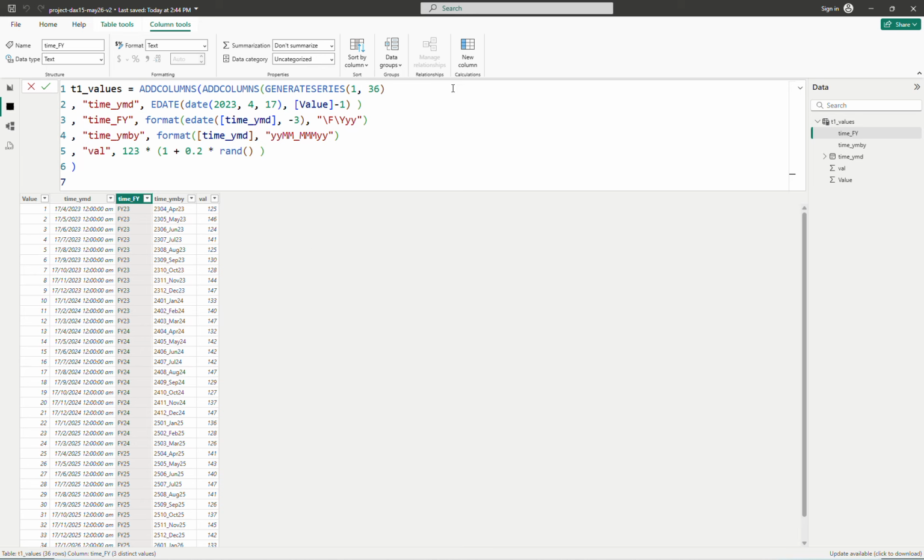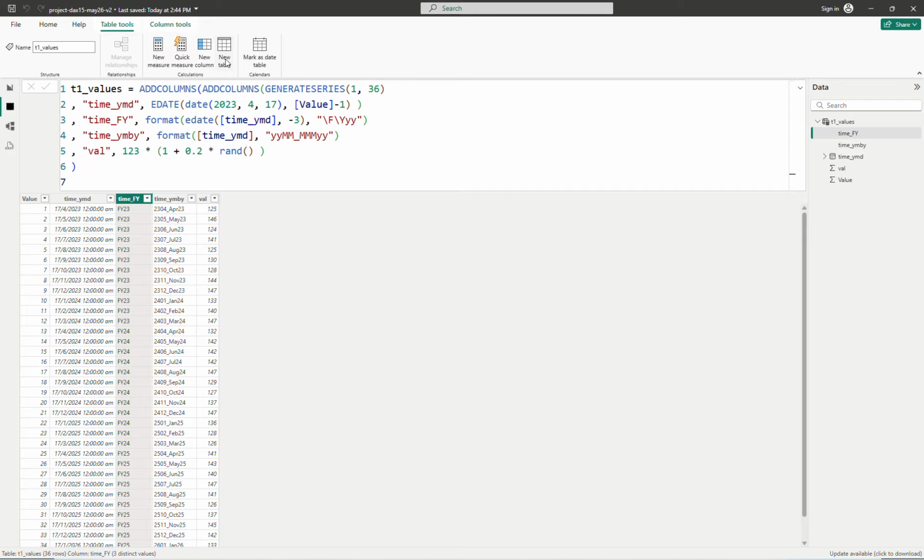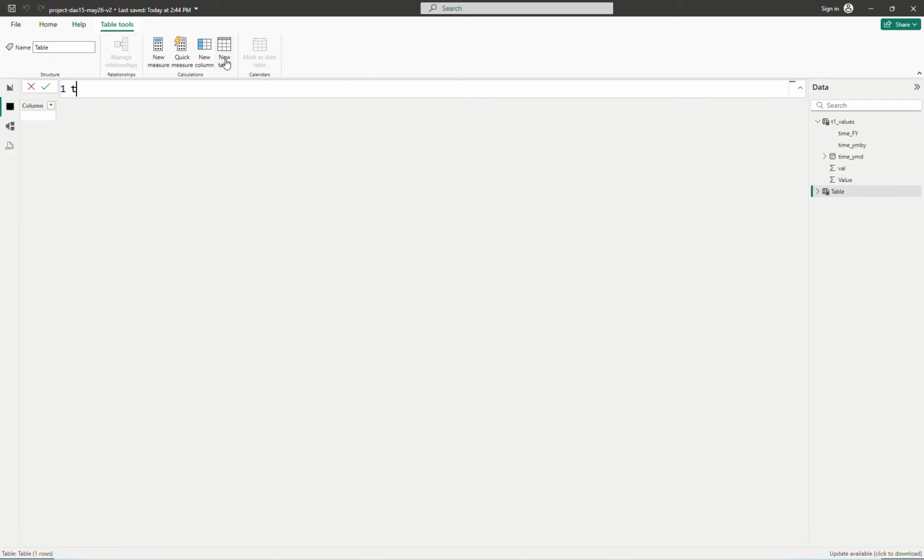I can do this by either adjusting this expression, or I just make another table on top of this table. That way, if later I want to reuse those columns, I don't have to rewrite the whole thing. So I keep it like this, and then I will make another table. In here, new table, T2, clean.